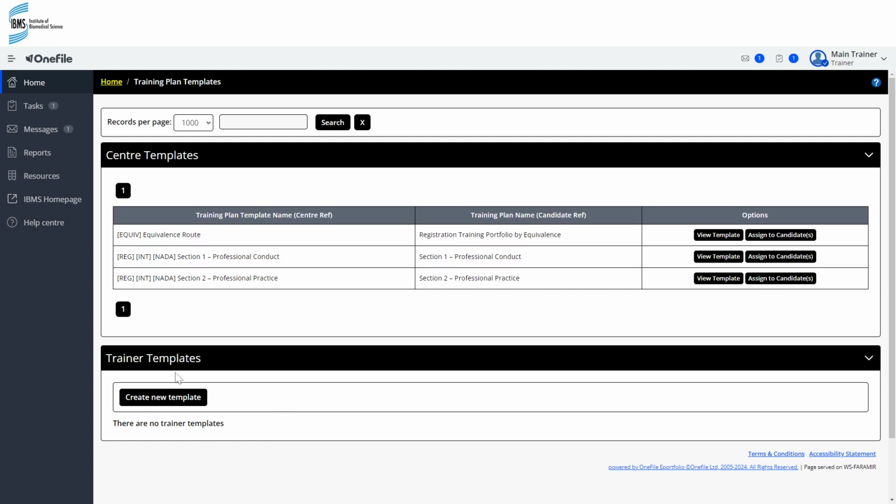The center templates are a way to get everybody started on OneFile, and we hope that when people become competent in its use, that trainers will create their own training templates that give a much more meaningful experience to the candidates that they're supporting. We're going to assign section 1 of the portfolio to our test candidates today. To assign section 2, you would just repeat this process. Select the portfolio section that we're going to apply by pressing Assign to Candidates.